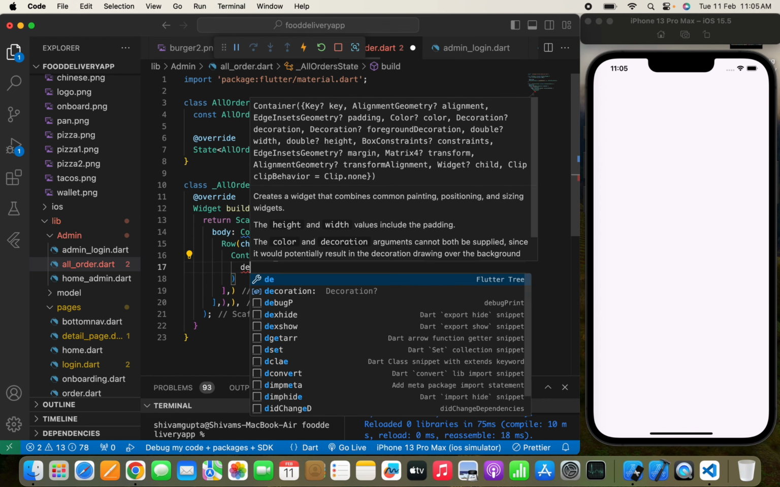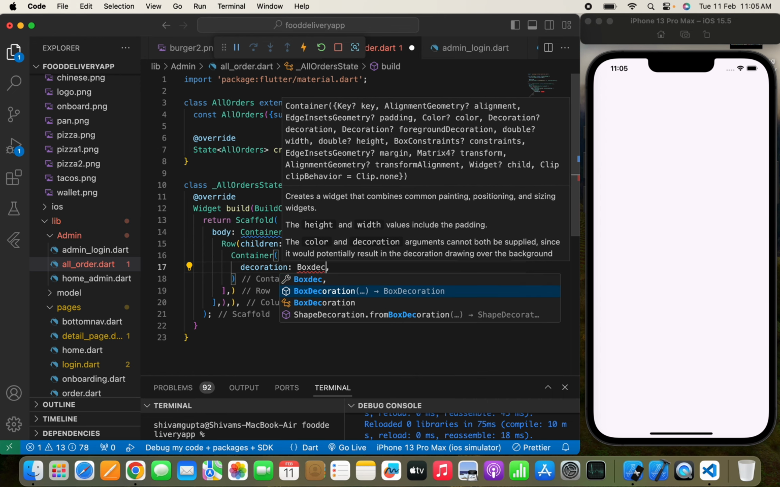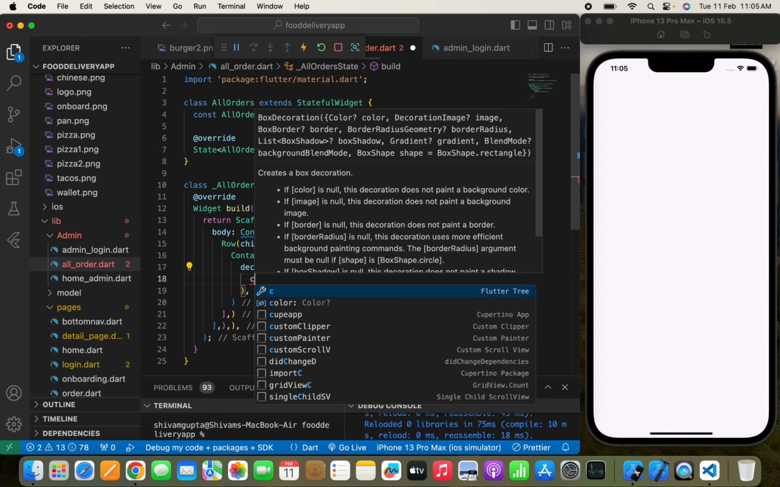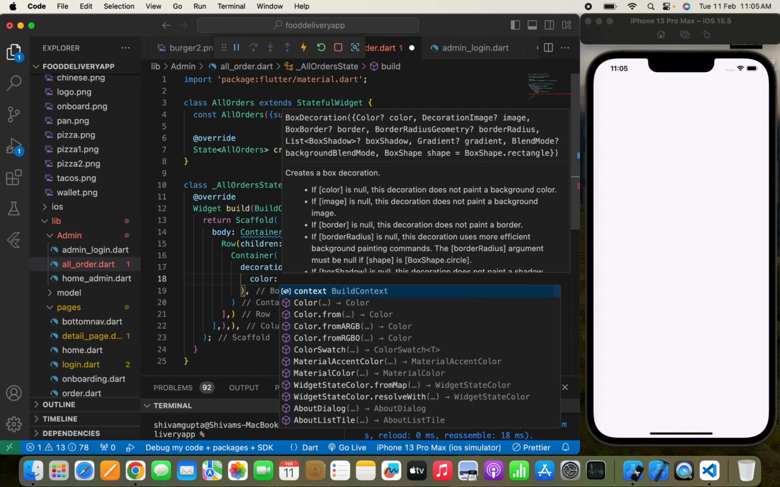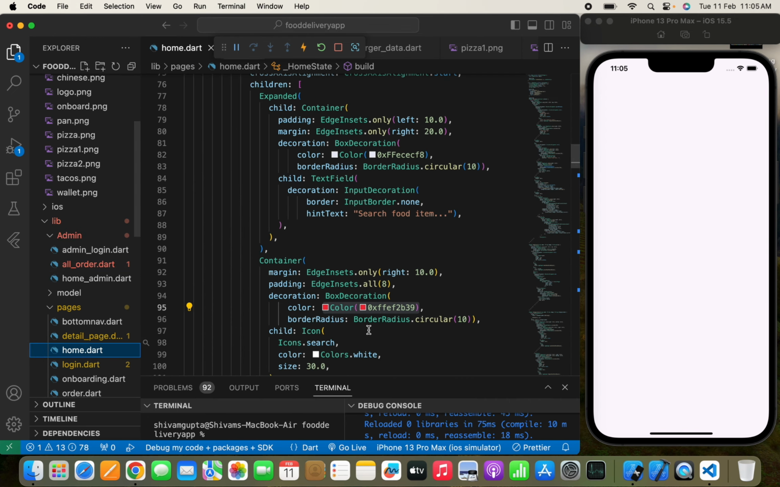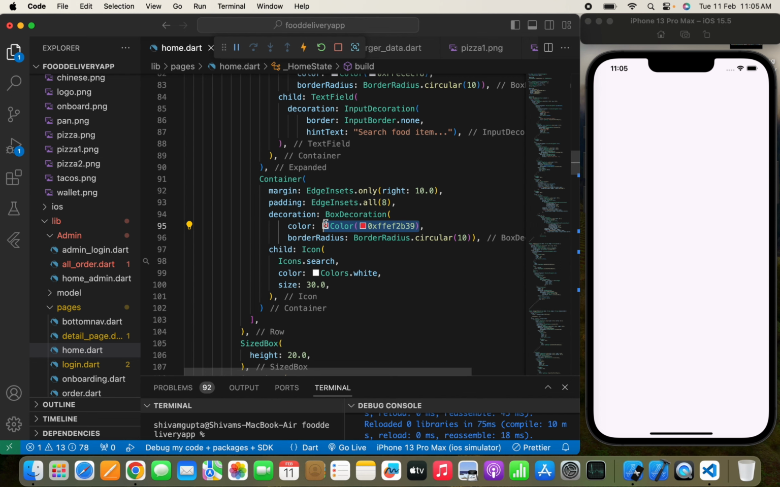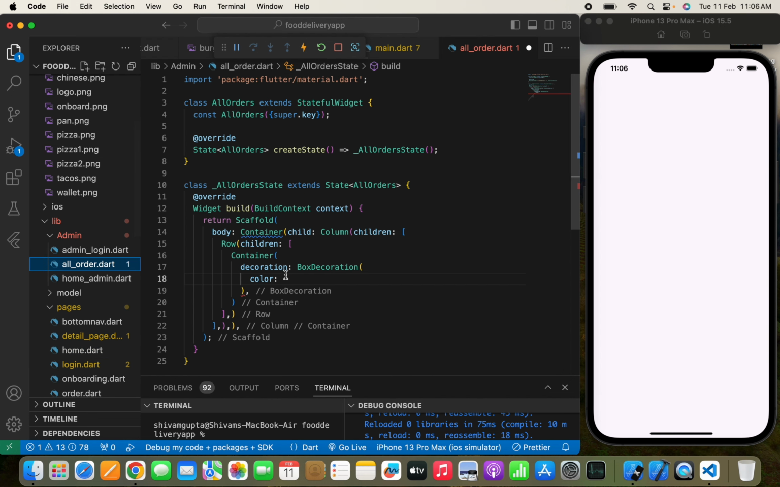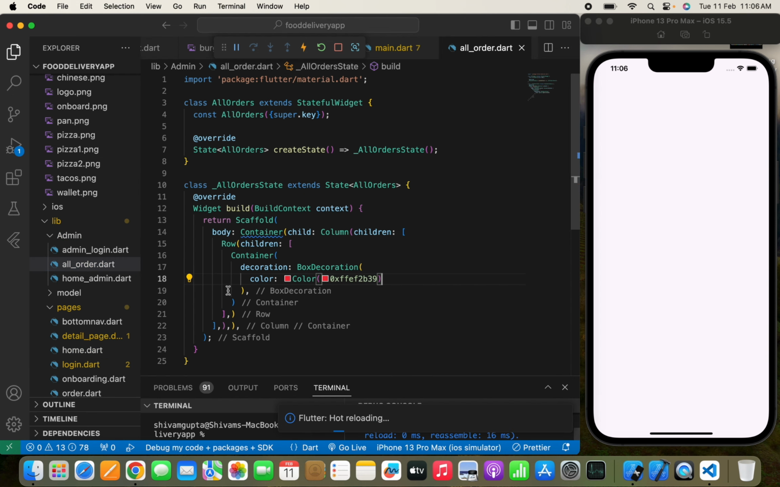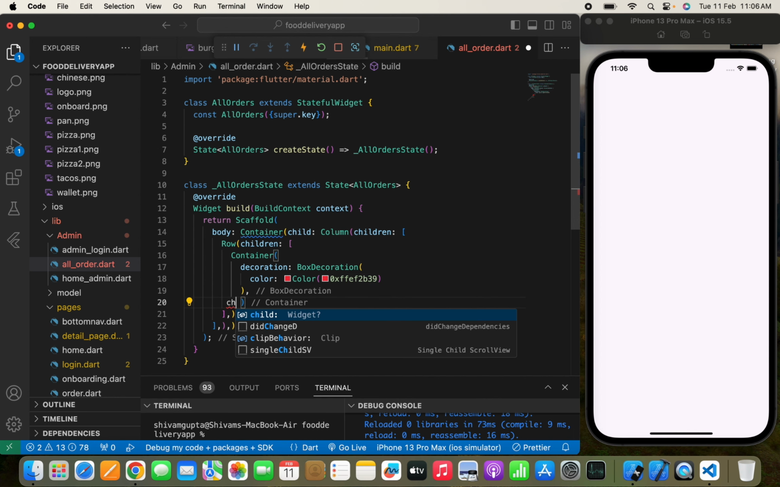Now in the container I just need to pass a decoration, a box decoration. Here I'm going to just pass the color. So the color code, you know, the main color that we are widely using in all the app. So this is the color, and we are going to simply copy and paste it over here. Now once we have written this, I can pass a child.